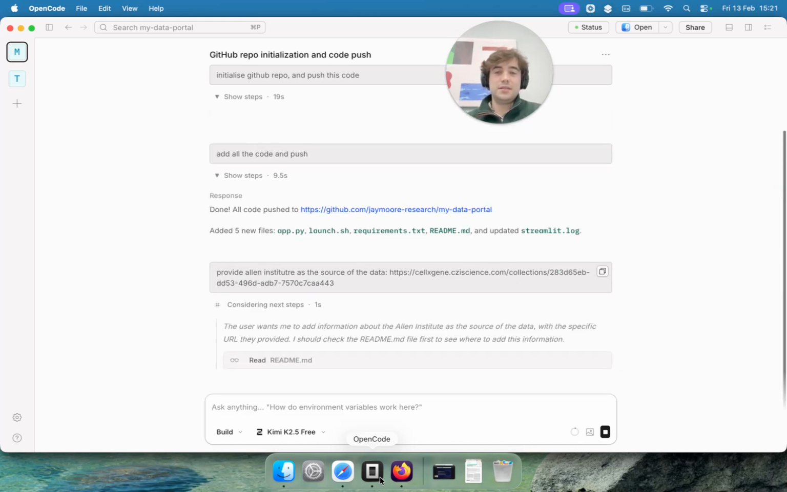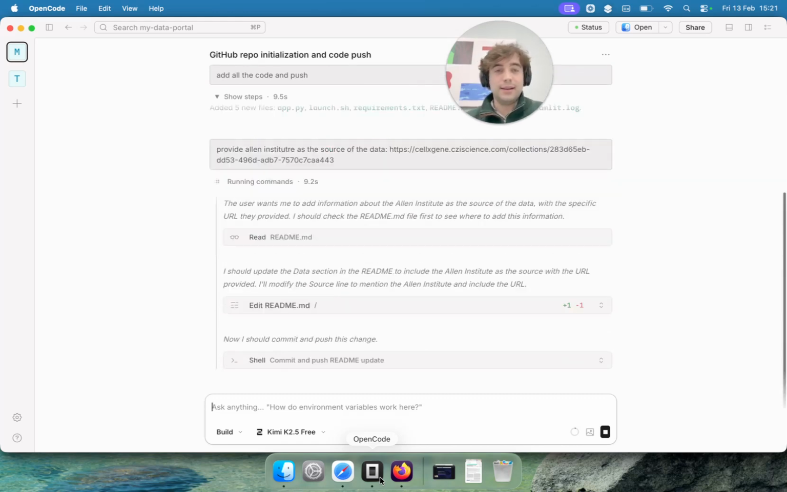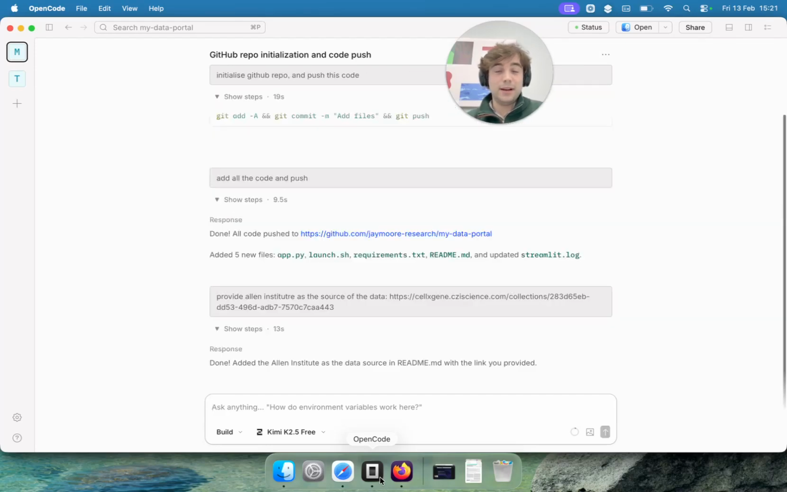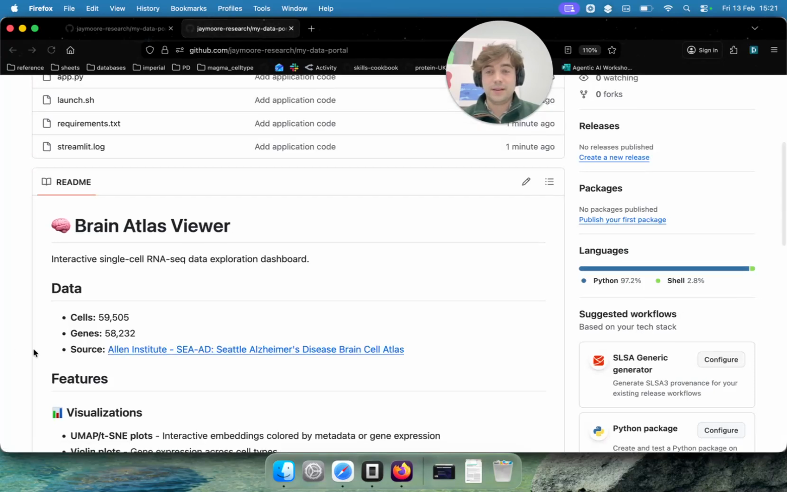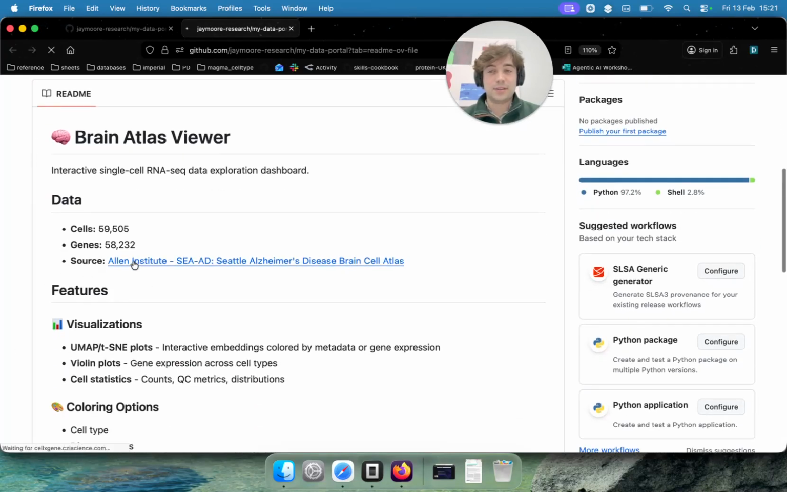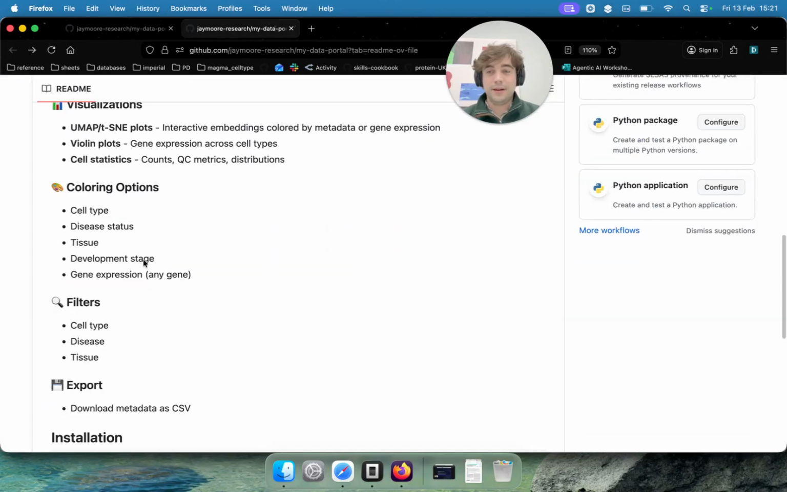And what's really nice is you don't really need to know how to use GitHub. Once you have this set up, you'll be able to interact with your repository through an agent, which will streamline things and help you actually push code more frequently, which is always good to do. There we go. So it's updated the source in the README to Allen Institute. Great. Okay.